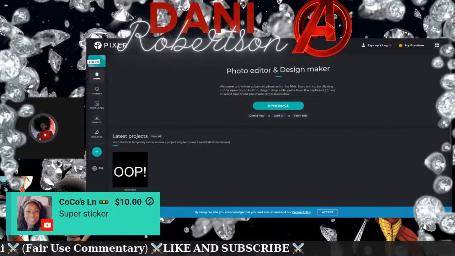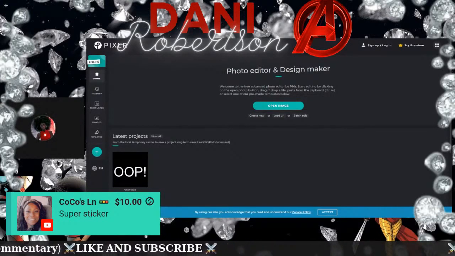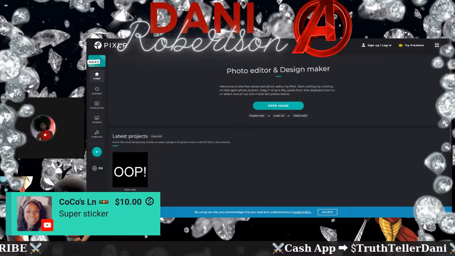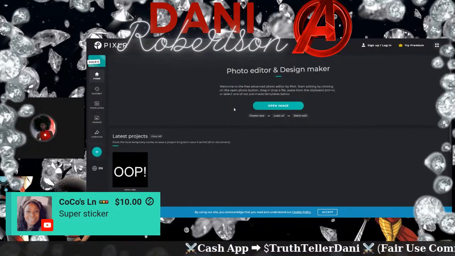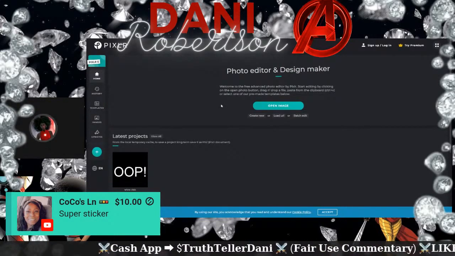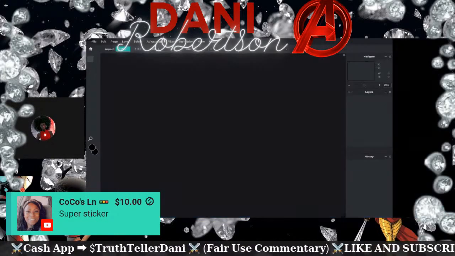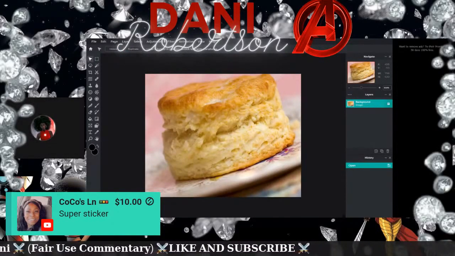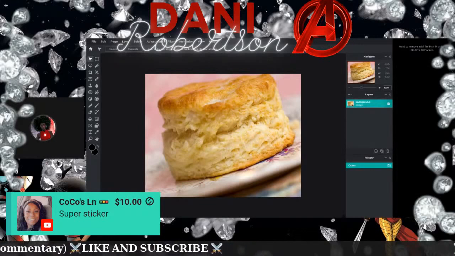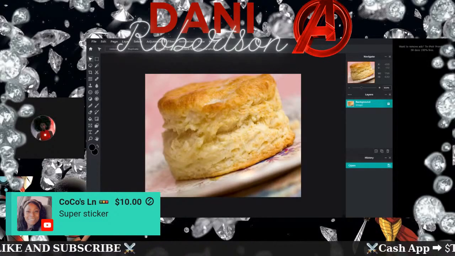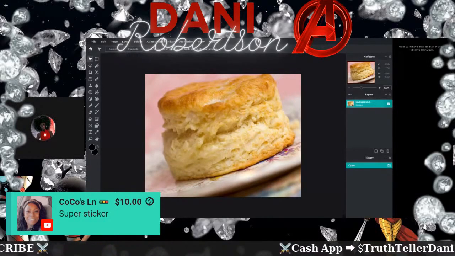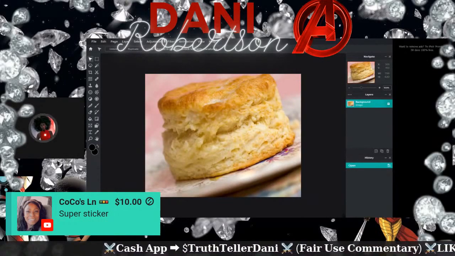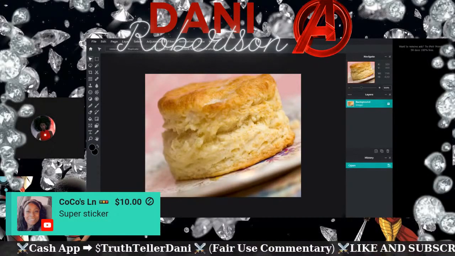Okay, so now I have the image copied. What I can do is just right click. I can just press Control V if you're on a computer, or you can right click and click paste. So now I didn't have to save this to my computer. I just copied and pasted the image from the web browser to Pixlr. You can paste images in Pixlr, okay?